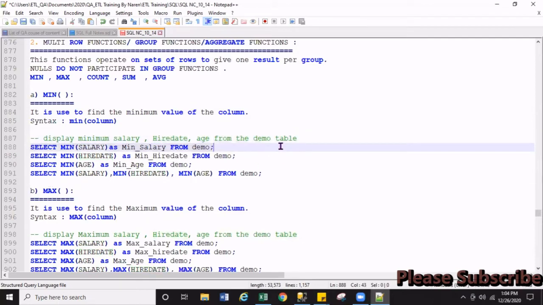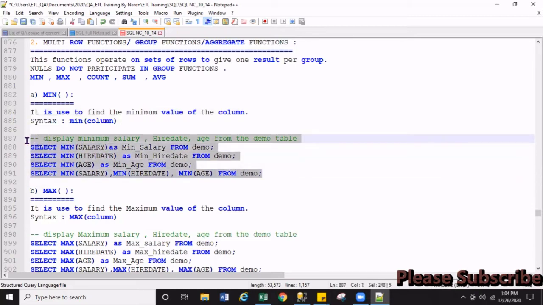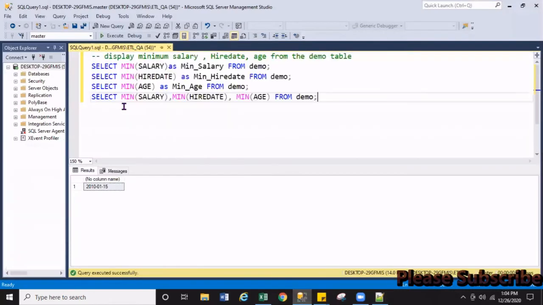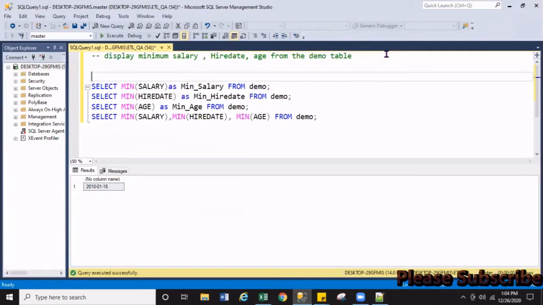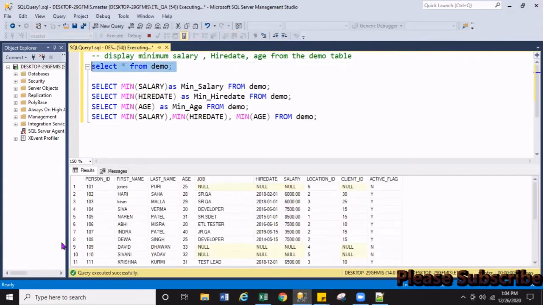How do you find it? If I ask, can you give me the minimum salary of a person, or the person who was hired first, or what is the lowest age? Let's execute this query and understand it. First, let's run just the demo table: SELECT star FROM demo.